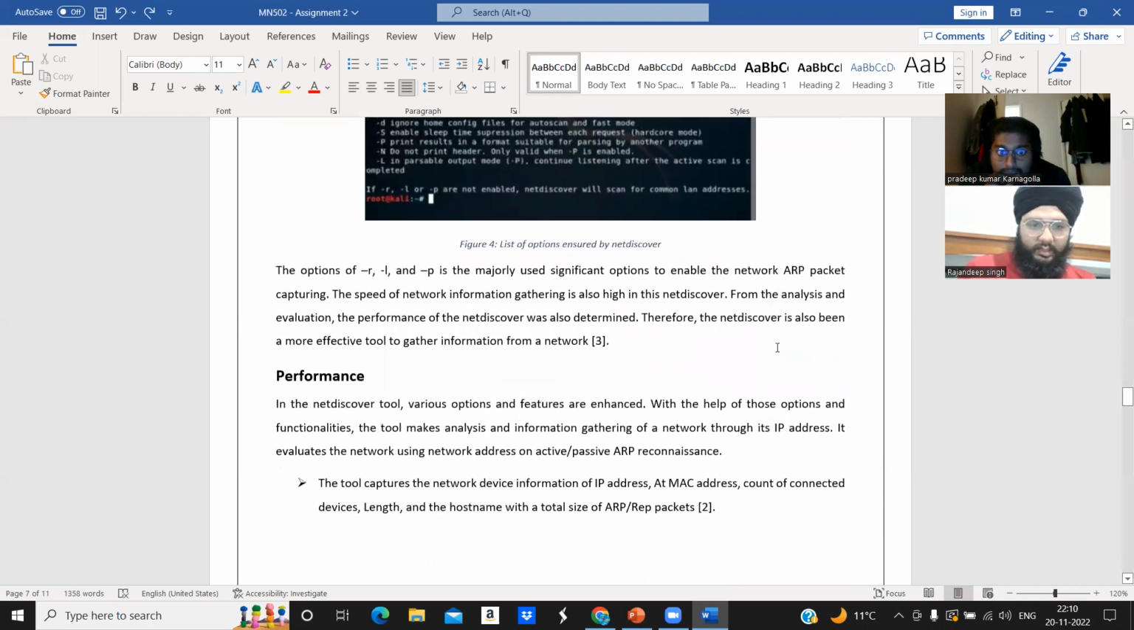The options of the performance in the Netdiscover tool, various options and features are enhanced with the help of those options and functionalities. The tool makes an analysis in information gathering of a network through its IP address, and it evaluates the network using network address on active and passive ARP reconnaissance.